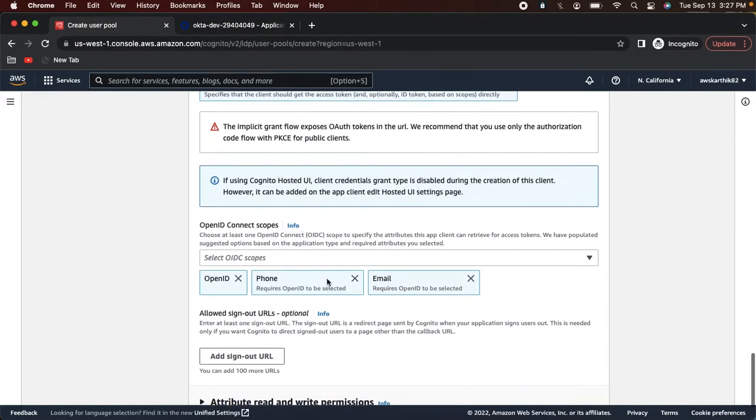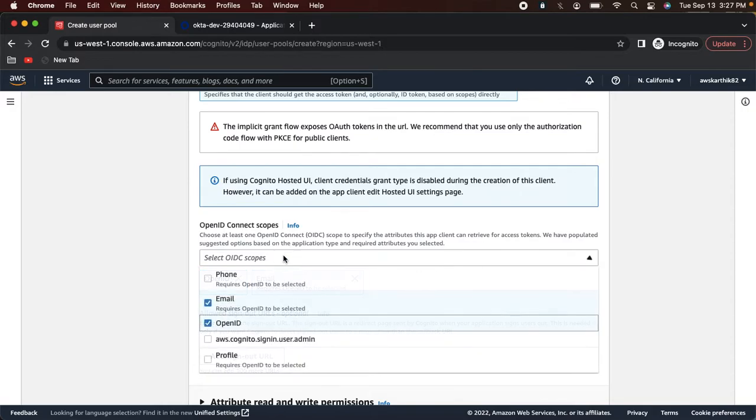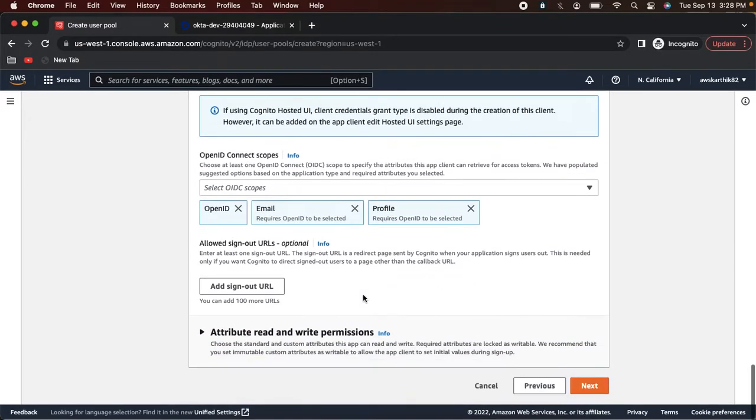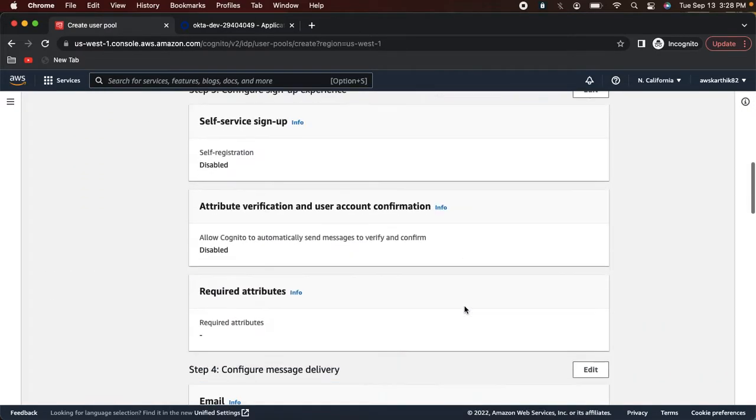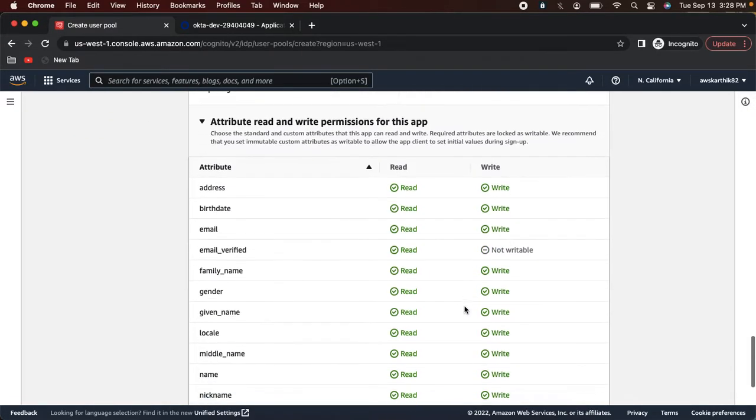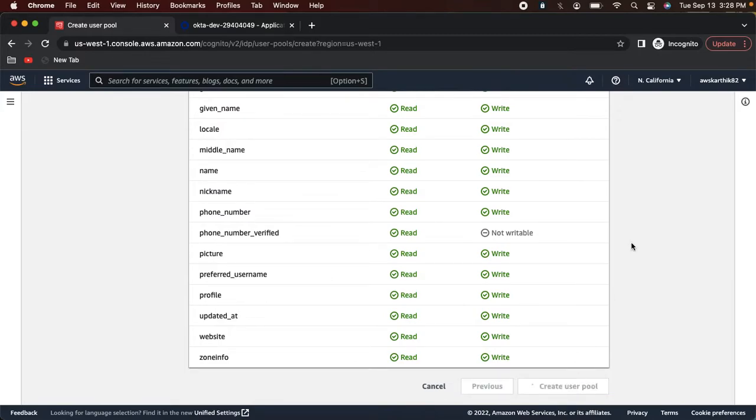So we have implicit grant. I will remove this phone scope and add profile scope. So we have OpenID, profile and email. Leave these settings as default. Click next. So you can review all the settings here and click create user pool.